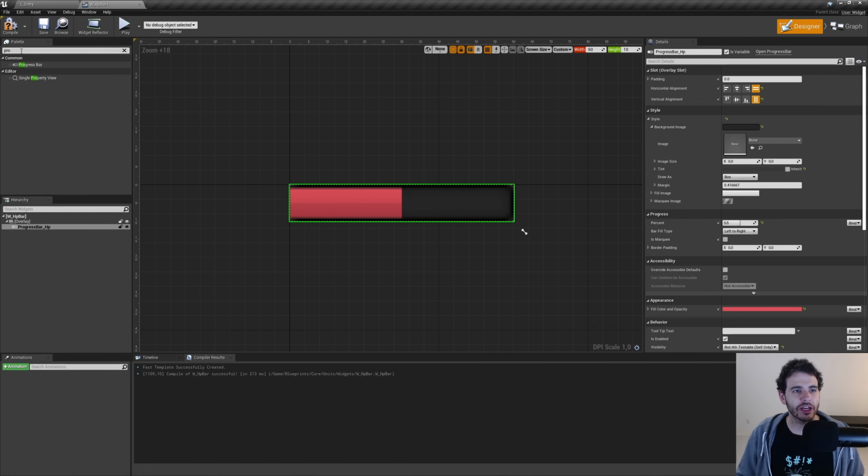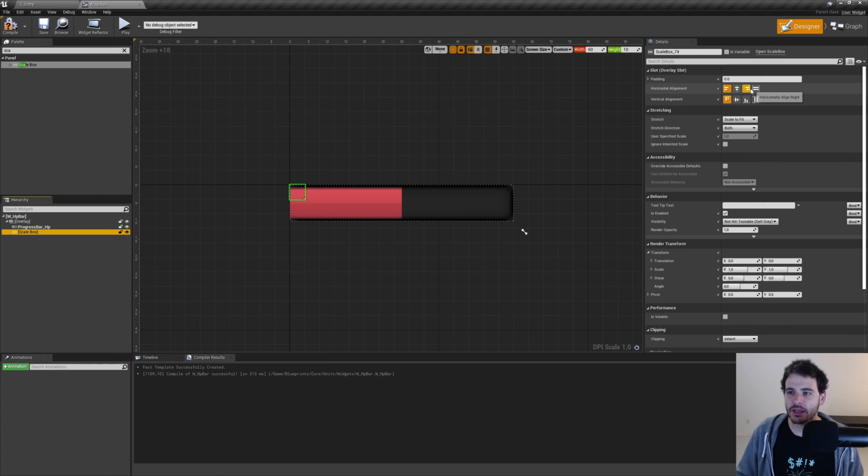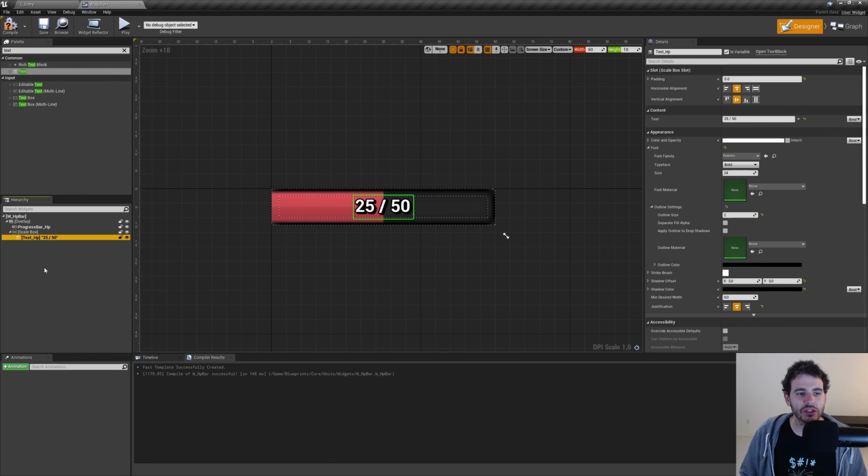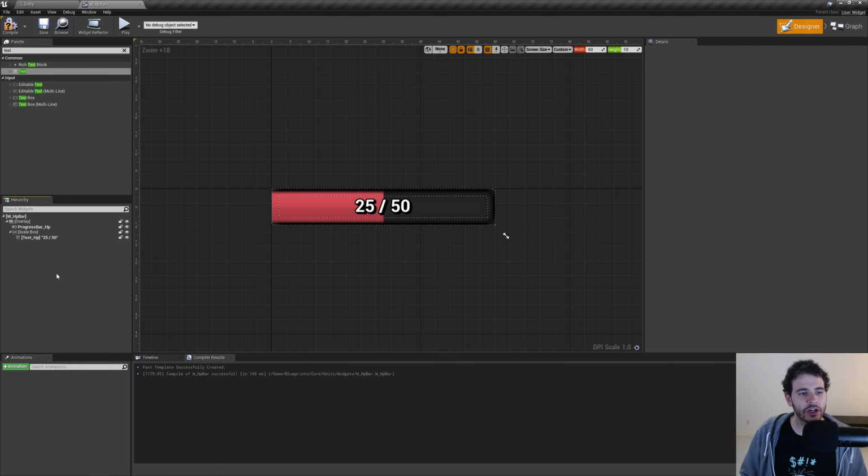And now inside the progress bar, we're gonna add a scale box. So grab a scale box, drop it in the overlay. So here it is. I'm going to make it stretch on both sides and add 2 of padding. And finally, the last component we're gonna need is a text component to display how much HP is left to the unit. So we can drag the text component inside the scale box. But in my case, I already have one, so I'm just going to paste it here. So I have my text HP component right here.